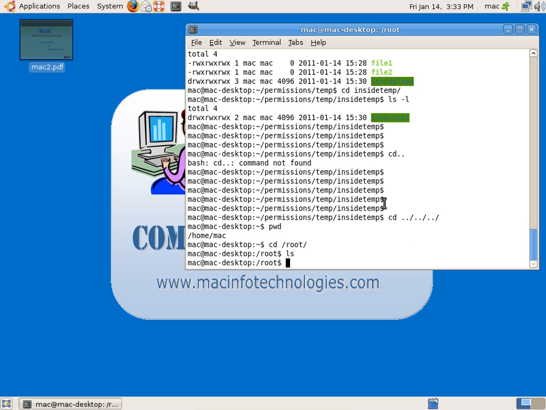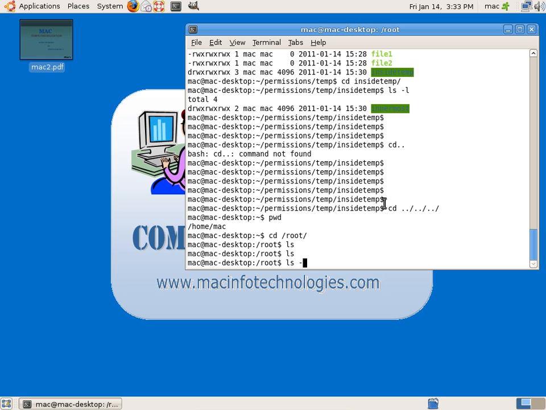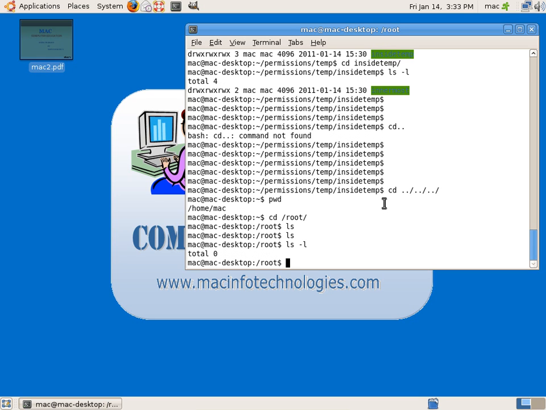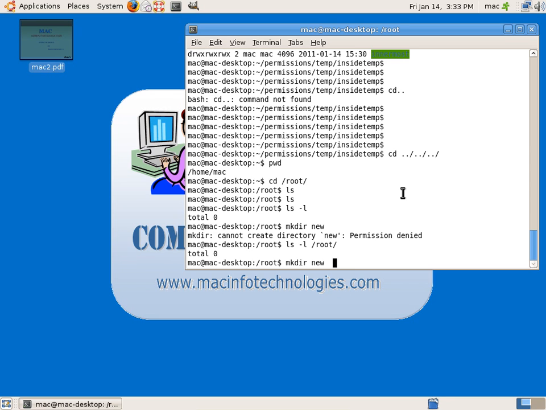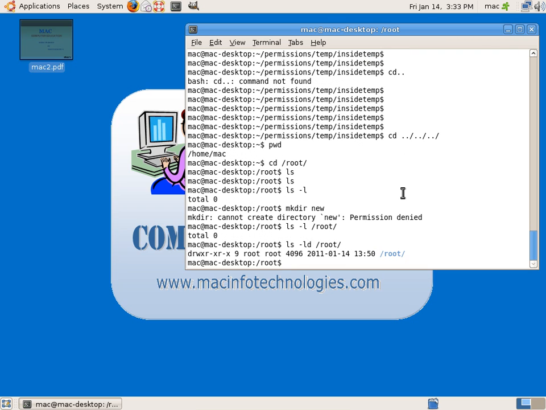So if we try to mkdir newfile in the /root folder, it says cannot create a directory. We do ls -l /root. Okay, we have to do ls -ld to check the permissions on the directory root. So you can see the root directory's owner is root, the group is root, and others who don't belong to the root user don't have write permission. So we cannot create a file or a directory inside the /root directory.